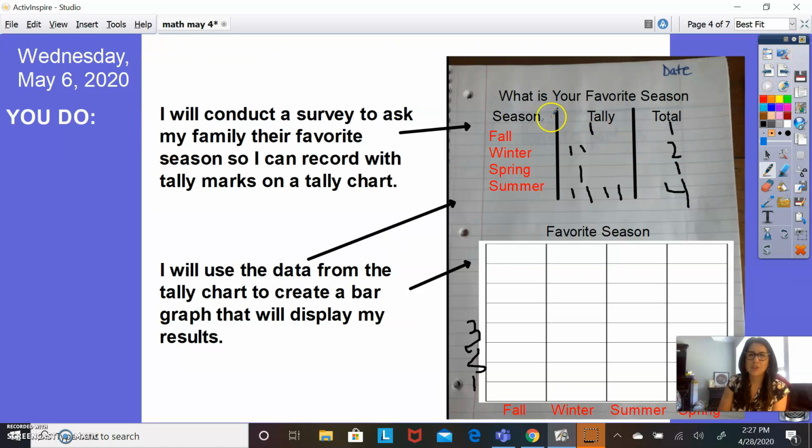Okay, so just create a tally at the very top. Go walk around and do your survey. Then you draw some boxes like this to create your bar graph. If you have any questions whatsoever on how to do this, need any assistance, please reach out to me, and I will be more than happy to help you out.